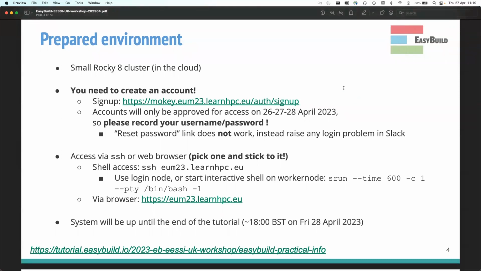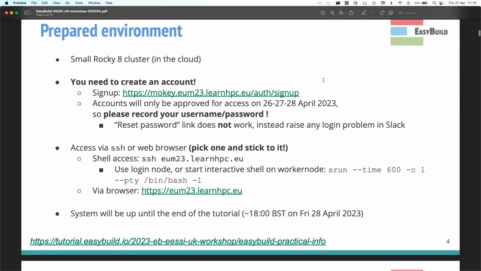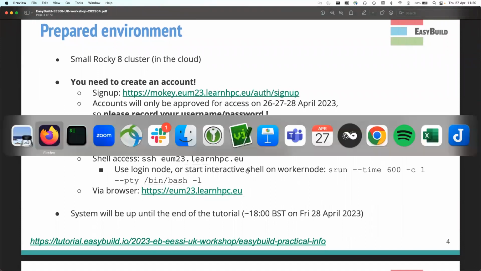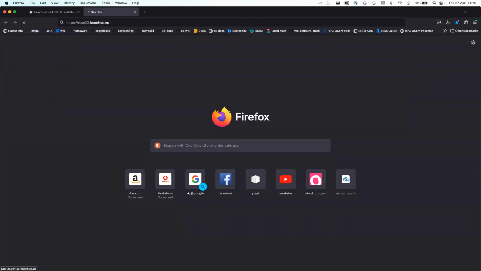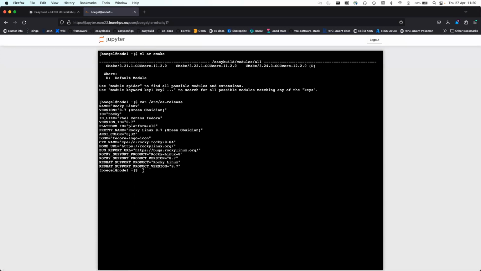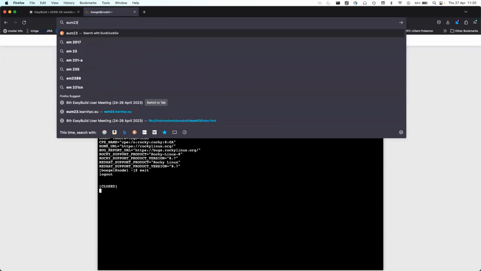The system you get access to is a Rocky 8 cluster, so it has Rocky 8 as an operating system. It's a particular Intel CPU, I forgot which one, maybe Haswell or Skylake, but that doesn't really matter too much. There are 2 ways to access it. The first way is through a browser. So let me show you what that looks like. So you can go to EUM23. And here, this is a bad example because that's not what you'll be seeing from the start. So let me do that again. I guess I need to log out.